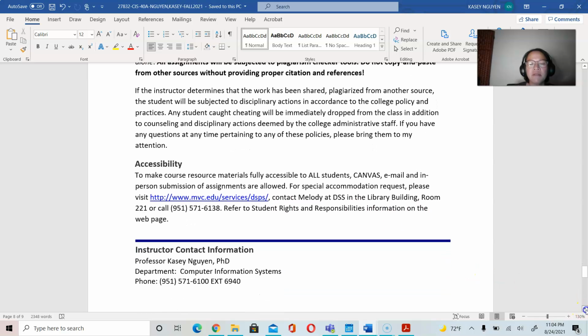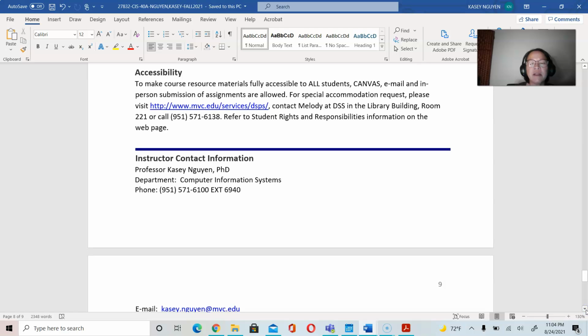For my contact information, you will find that here on the bottom of page 8. My email information is on top of page 9. If you need to get a hold of me, the best way to get in touch with me is via email or Canvas message. If you need to talk to me, you can come to my office hours, assuming that you would be clear to be on campus, or you can call, and this is the phone number to my desk and the extension.